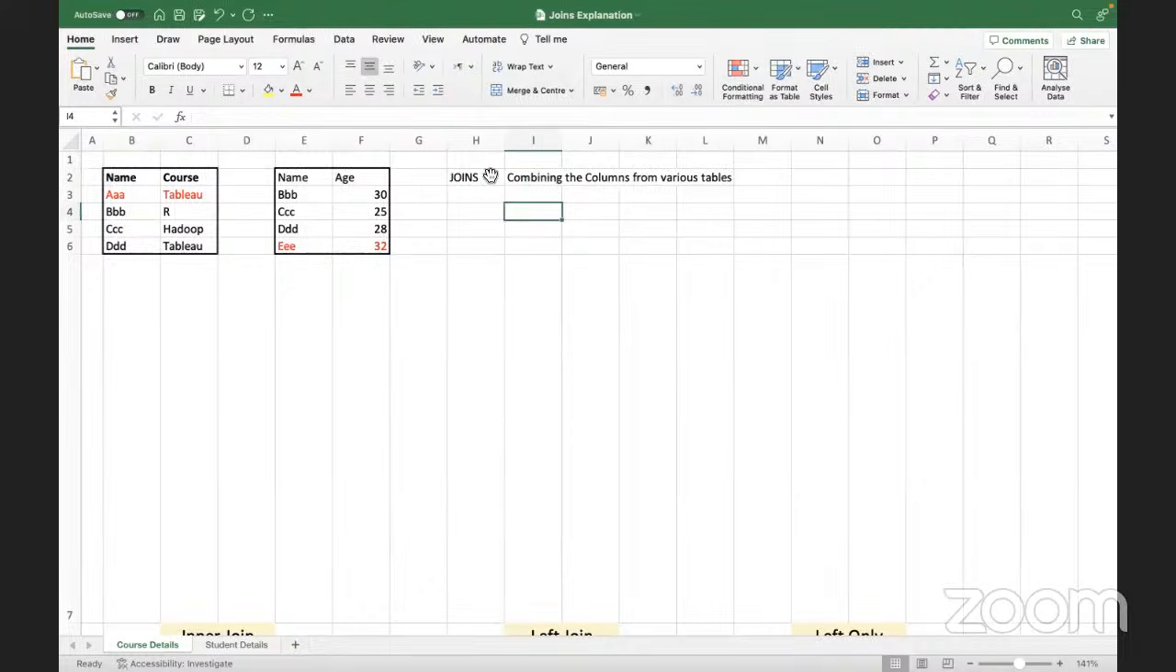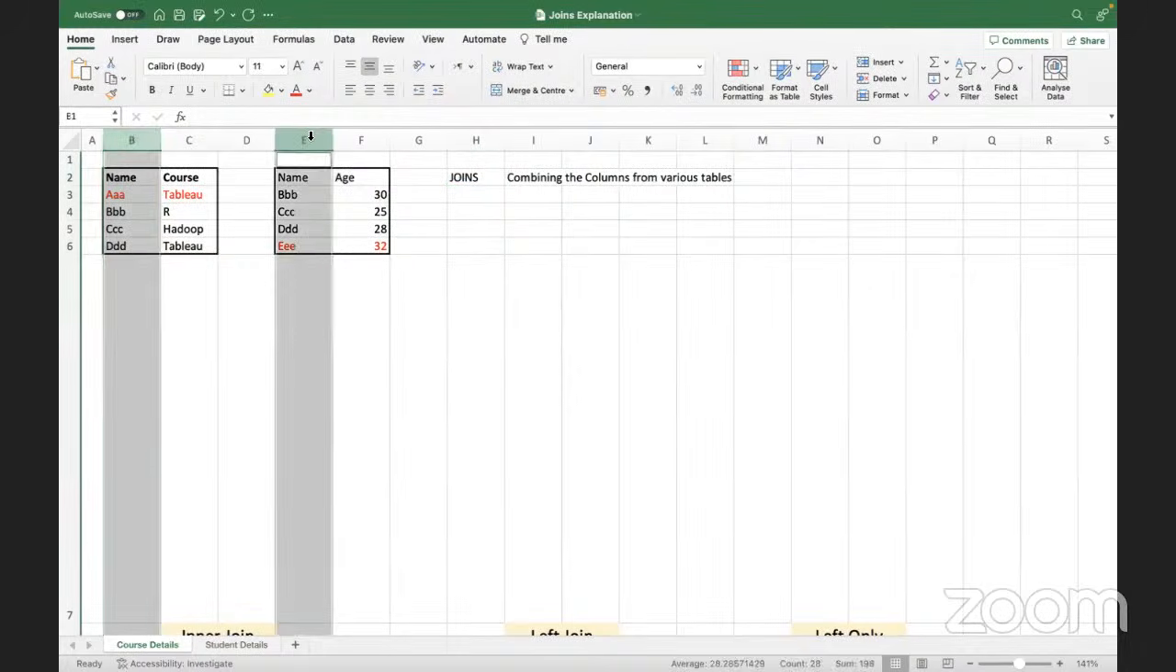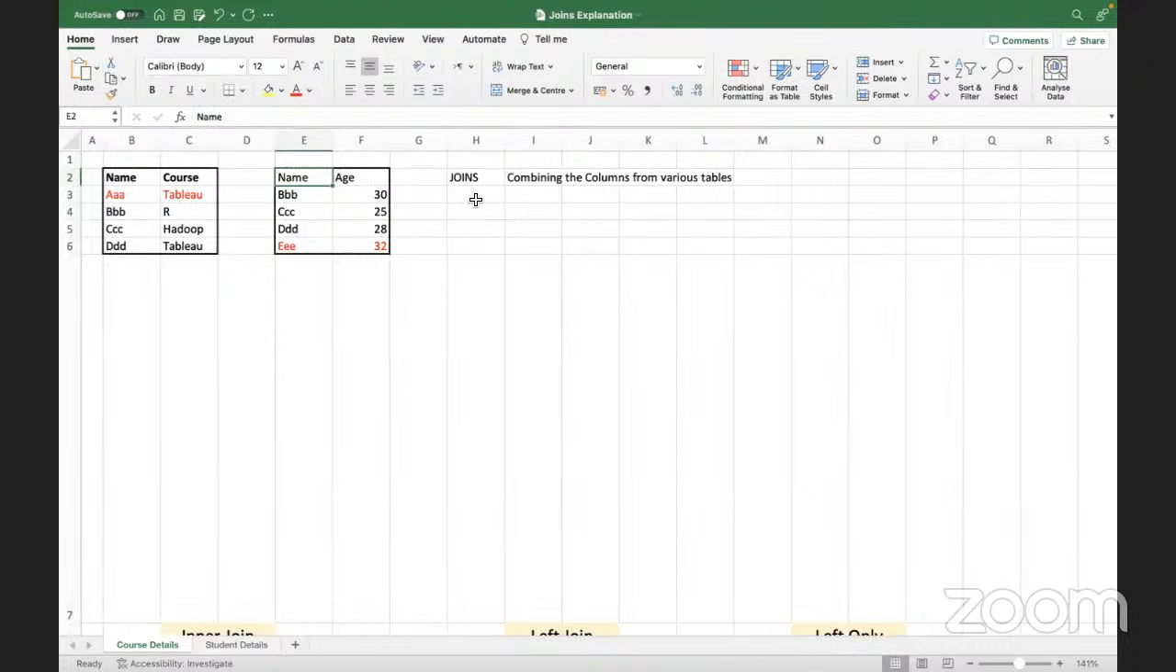How do we join, and what is the prerequisite to join the data from different tables? The prerequisite is that there has to be a common field on which we can join the data. Only when there is a common field will it be possible to join them. If there is no common field, then those tables are referred to as disjoint tables, and it will not be possible to join them.